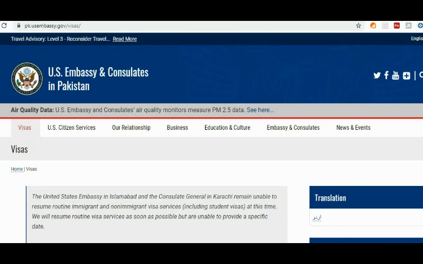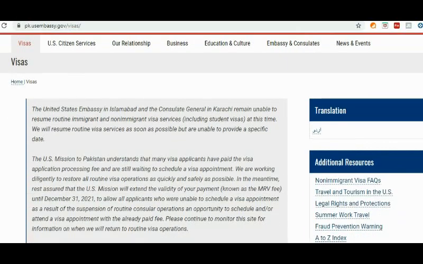and then let's see if there's resumed visa services. Over here it's still saying that the United States Embassy in Islamabad and the Consulate General in Karachi remain unable to resume routine immigrant and non-immigrant visa services at this time. They say they will resume routine visa services as soon as possible, but are unable to provide a specific date.